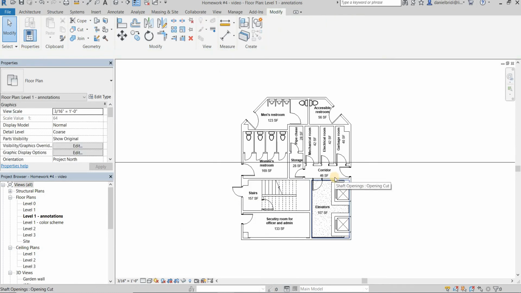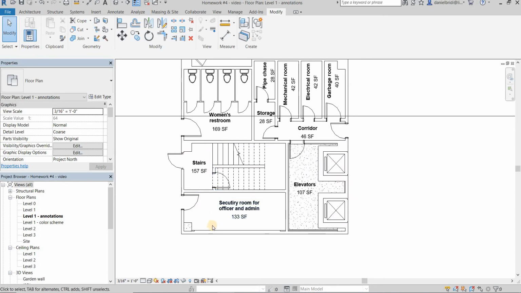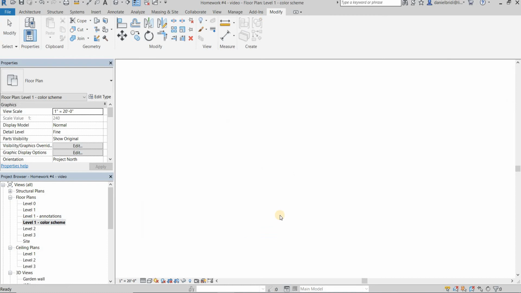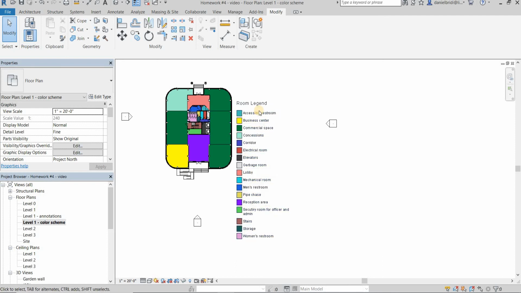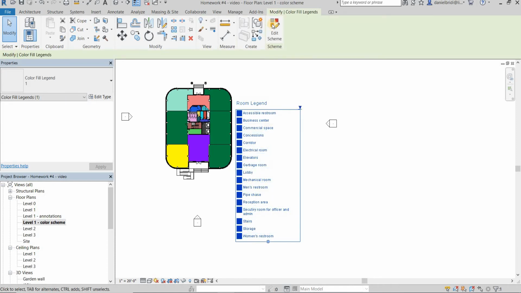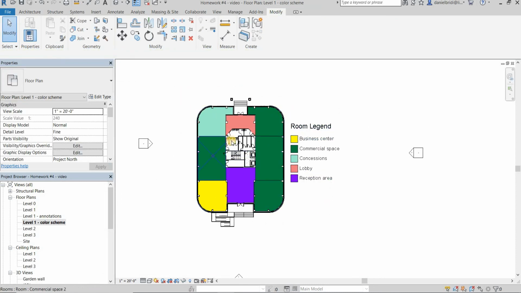Okay, so after I'm done with that, I will go ahead and insert the dimensions. But one thing before we proceed: once we do that, when we go back to our color scheme, we see that all of the rooms we added go automatically inside the room legend, and we actually don't want that. So to do that, I will edit my scheme, and then I will uncheck every room that I don't want. So after I uncheck all of them, I'll hit apply, okay, then it goes back to how it was before.